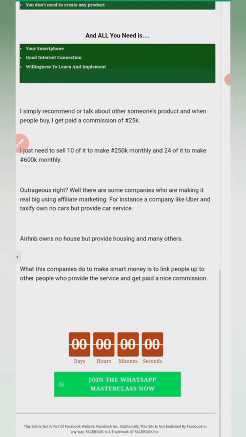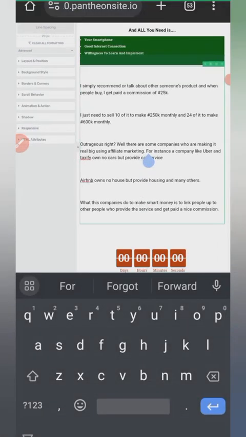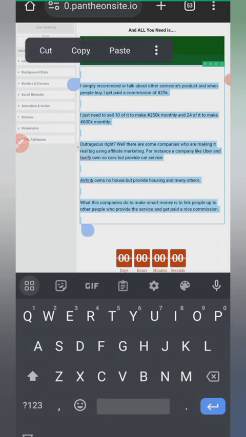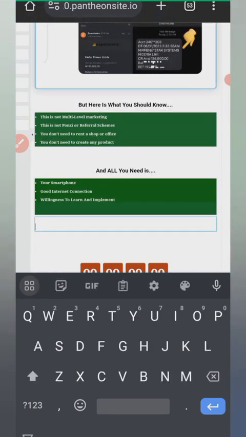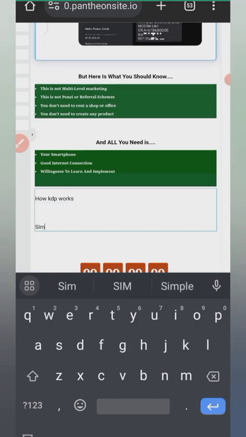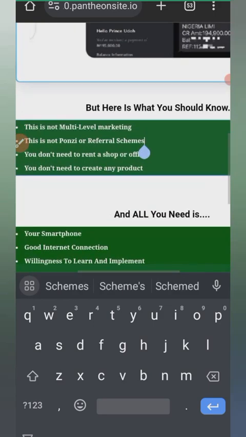And here is a timer. Join the WhatsApp masterclass is what I just taught you in the previous template, where you can insert a button and do that. Just your WhatsApp DM link. So all of these things have been designed for you to just tap anywhere and start editing. If I want to edit all of these ones now, I simply talk to someone. Okay, this is how affiliate marketing works, I think. Now, how Amazon KDP works, all right, how KDP works, simply publish a quality book and Amazon does the selling, you see, and so on. All right, so this is just to show you guys that all these things can actually be edited, because these are templates. All right, all these things they are all editable.